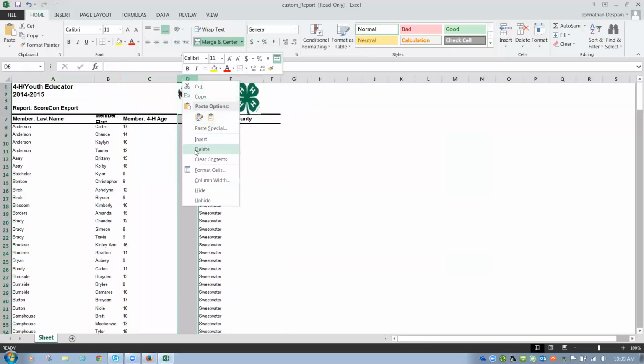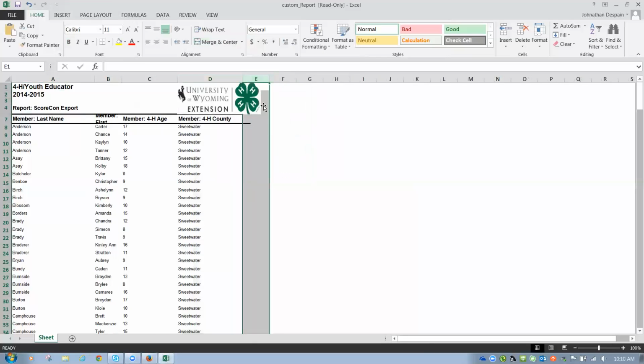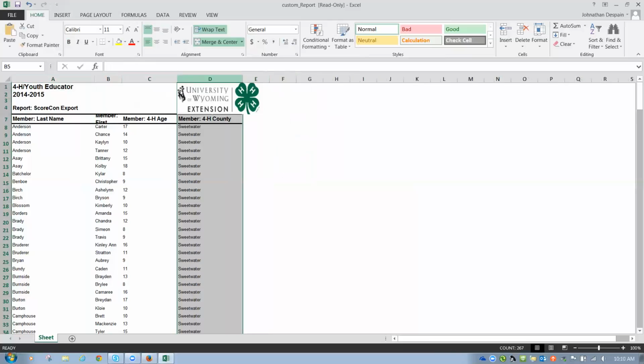The new column D will delete it. Now the new column D has the county in it. We'll want that. And it does have column E over here that needs deleted. It was a data file thing that column that needs deleted. So here you go. We have it now saved with all of our columns having the correct data for us that we need for use in ScorCon.